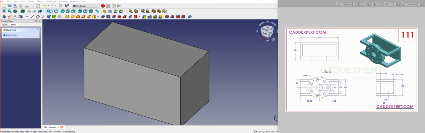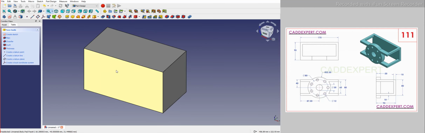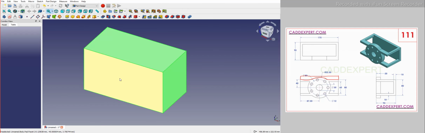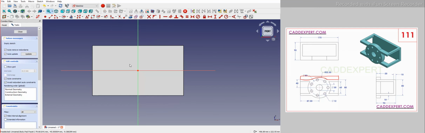Okay, so now I will create a sketch on this face, and I will create a profile like this, and I will remove the material. So I clicked on this face, say sketch. So here I will draw 3-point arc. I will say here 3-point arc.